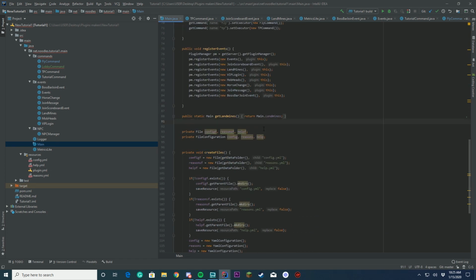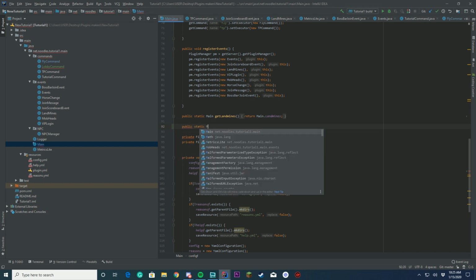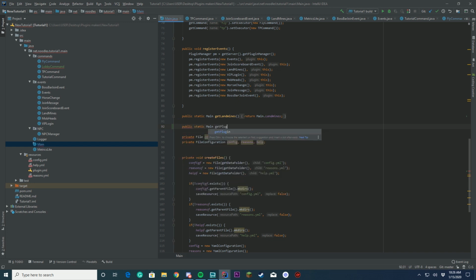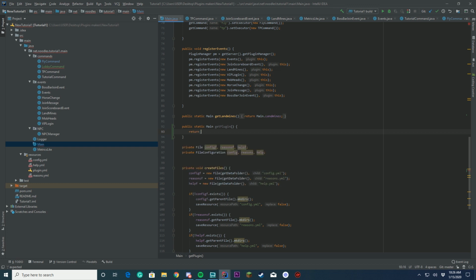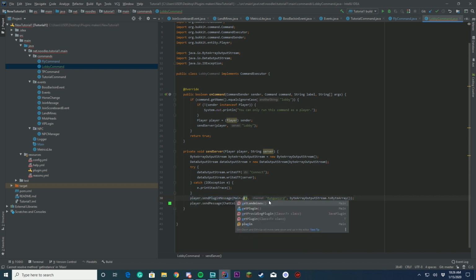So to add that, you can just do a public static here, and then your main class name, get plugin or whatever you want it to be, and all it has to do is return plugin, just like that. That's all you have to do. Now up here, I'll just change this from get instance to get plugin. And you can see the error's gone away now that we added that.